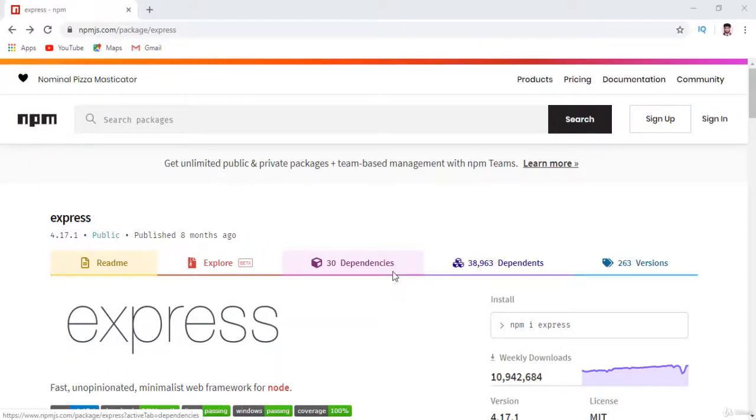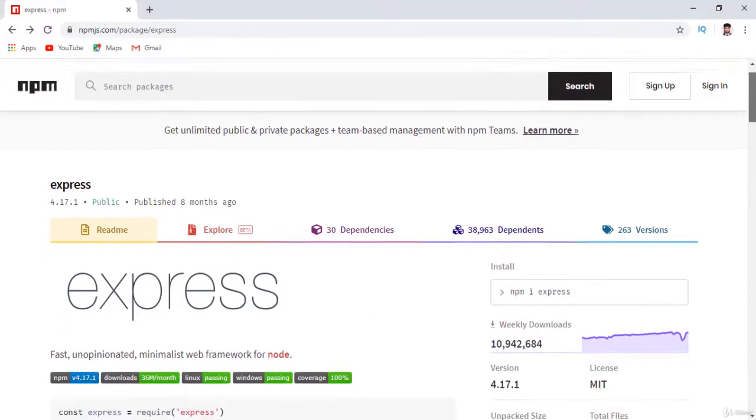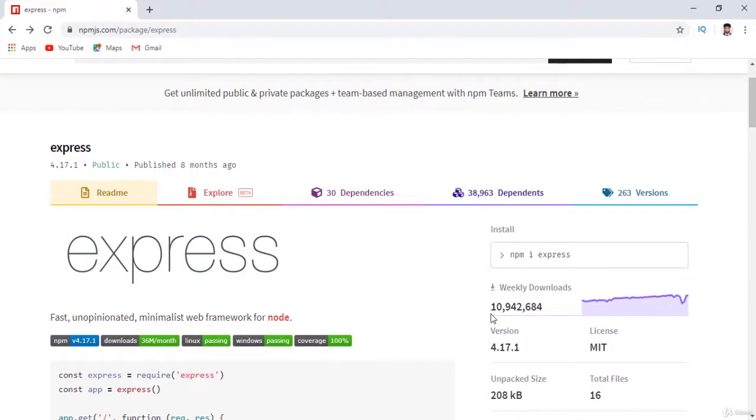Welcome back to this course. So this is our second video of this section in which we are going to build our first Express.js application. Okay, so we have to install the Express framework with NPM, Node Package Manager. Okay, so you can see on the official website of NPM this Express package, you can see its weekly downloads. There are over 10 million downloads weekly for this framework. So this is a very popular framework.